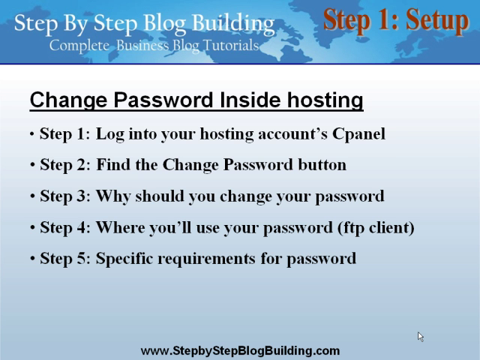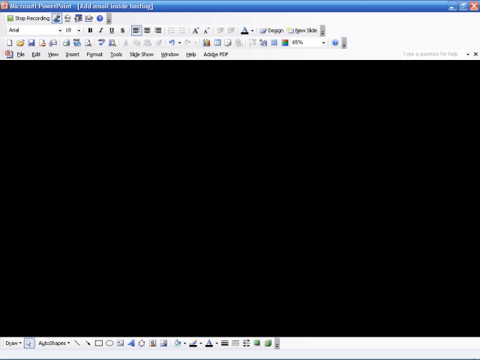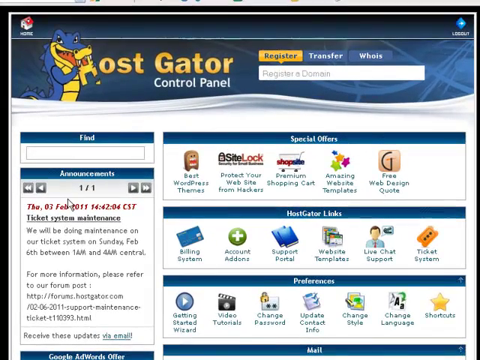And why should you even change the password, or do you need to? And also, where are you going to use that password besides just logging in to your cPanel? Okay, so we'll mention that and show that to you. And also some specific requirements that at least HostGator has for the type of password and combination of letters and so forth that you need to be aware of. Alright, so let's go ahead and jump on over to HostGator, and I'm already logged in. You should be pretty good at doing that.